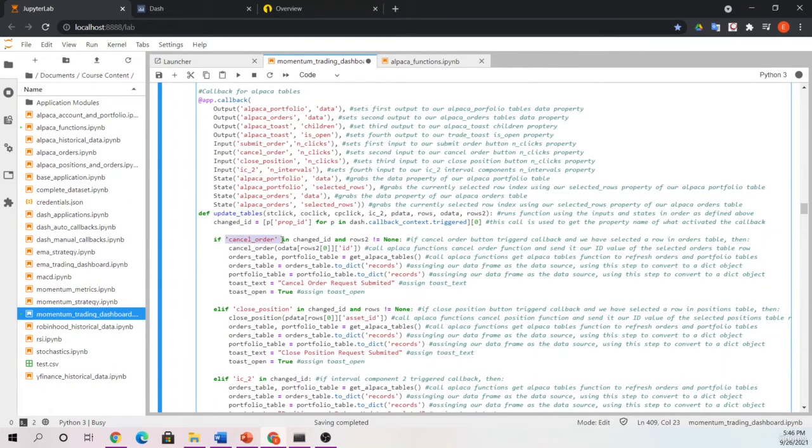So if it was the cancel order button that was selected, that was our input that fired it. We looked for rows 2, which is defined as looking in the selected row in our alpaca orders table, and then we went to our alpaca orders data and grabbed the ID for that selected row. So in this call right here, we are looking in the O data, our orders data, and we are looking for the selected row, and we're grabbing the ID for that selected row.